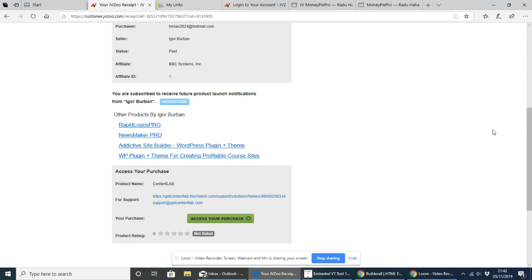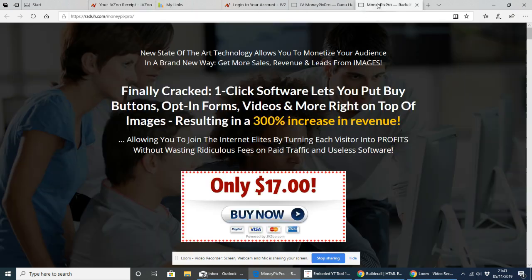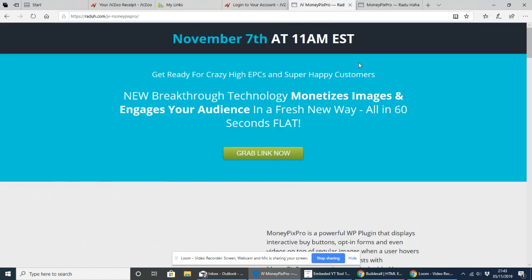I can't show you what the receipt page will look like for Moneypixpro because it's not being released until the 7th of November, at 11 a.m. EST. So we've got to get ready for a crazy high EPC and super happy customers. It's a new breakthrough technology which monetizes images and engages your audience in a fresh new way, all in 60 seconds flat.